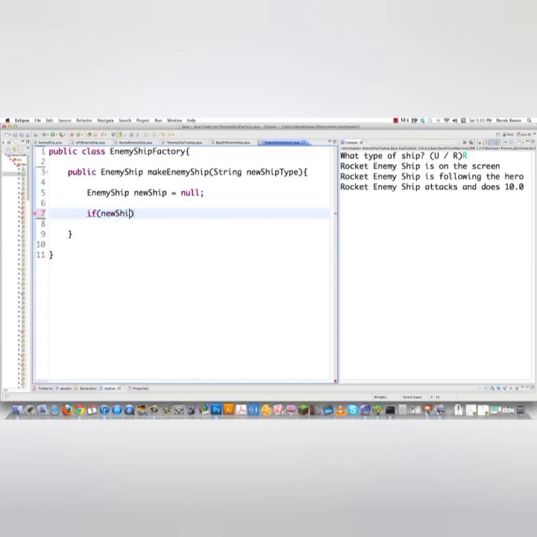So we're going to go newShipType equals, and let's say they sent us a U, and yes, I know they could put a lowercase one in there and that would mess everything up, but I'm just trying to keep this simple. So it's going to return in that situation a UFO enemy ship. This is going to completely encapsulate ship creation, so that whenever we have to modify something, there's only one place where we're going to have to make those modifications.